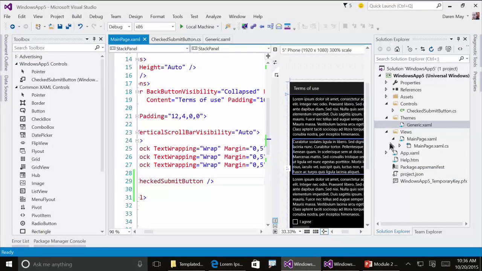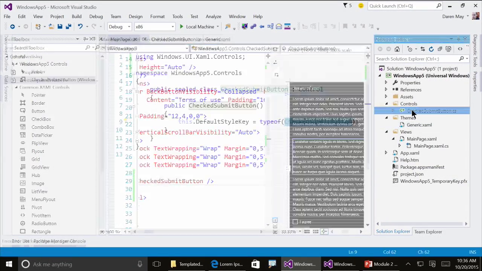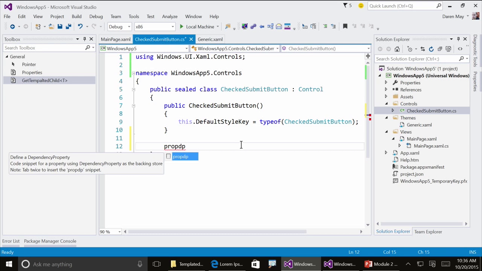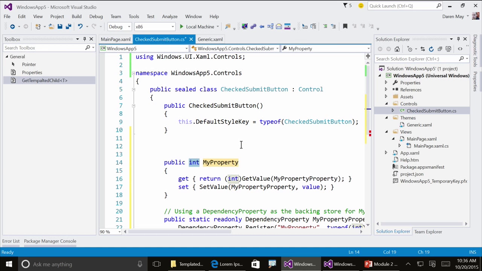"I comply." Yeah. So let's start by creating a dependency property that will specifically change just the text of the checkbox. Sounds good. So remember, it's prop DP. We get that for free. This is one of the snippets that ships in Visual Studio. Give me a double tab, and I get that for free. We'll call this the CheckText.